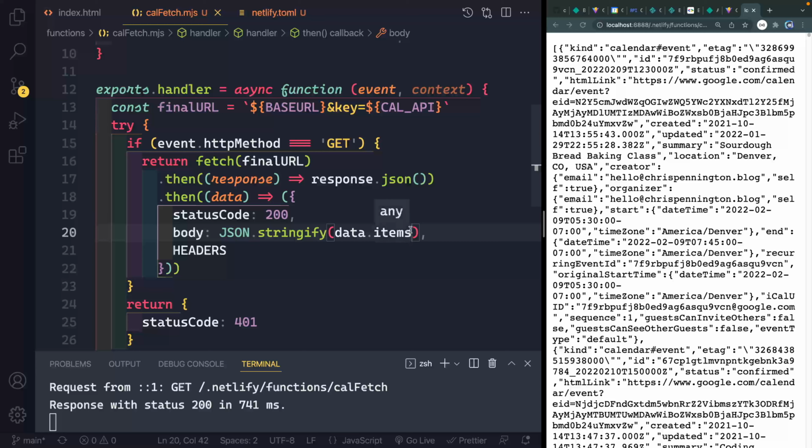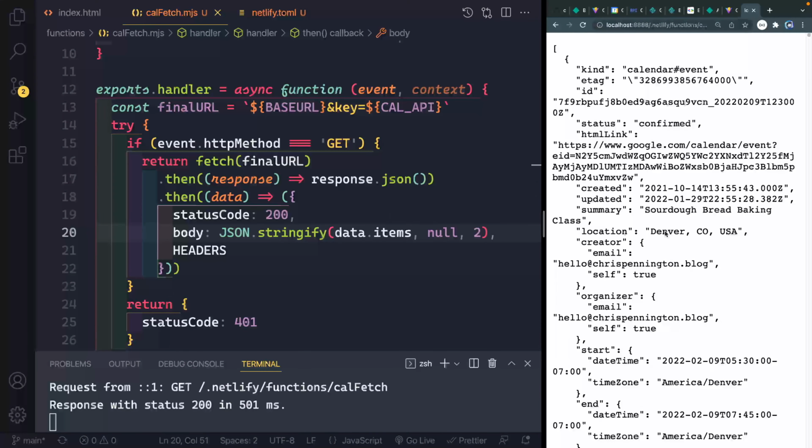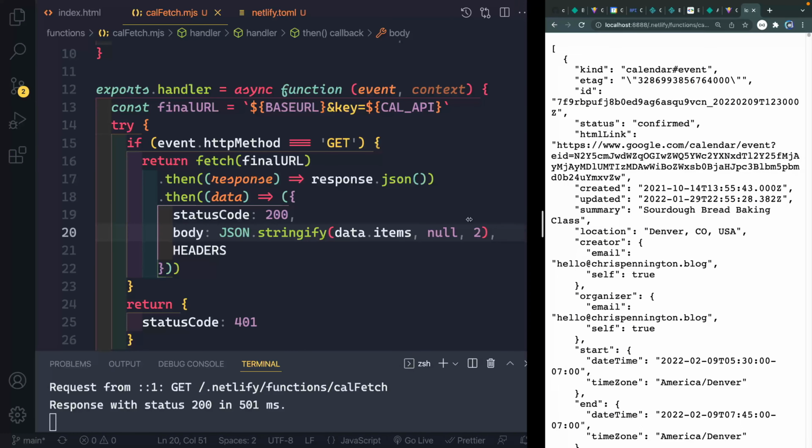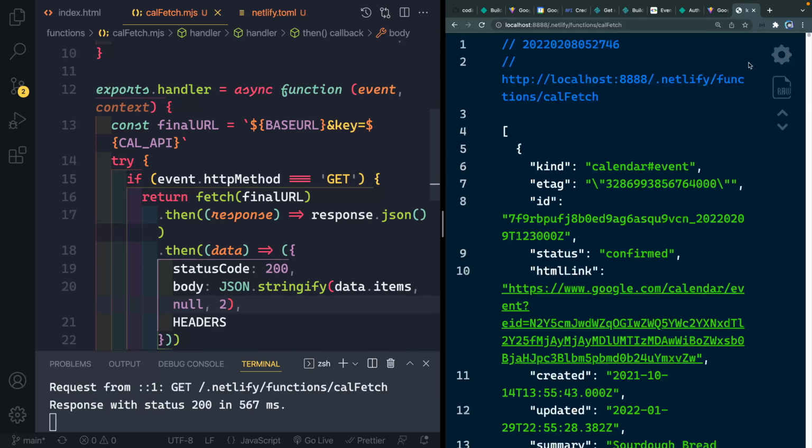Next, we can organize this a little bit better by passing null and 2, and that will give us some tabbing as we get this back by default, so you can see it a little bit clearer. There are also lots of different extensions, and I've got one here which will style it, and I can collapse things and all kinds of stuff like that.